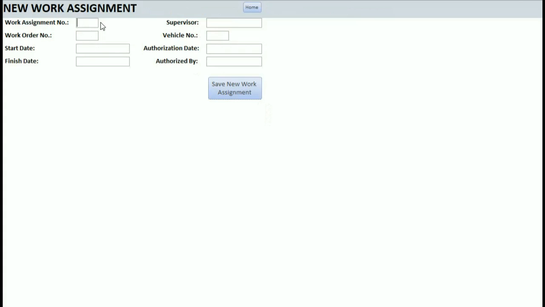And work assignment number is A777. Work order number W777. Start date. Okay, they're going to actually start doing the work on, let's say, August 3rd, 2016. And they're going to expect to be finished by, they're shooting for that due date. So we'll just put that as the finish date. Supervisor is going to be Lance Lang.